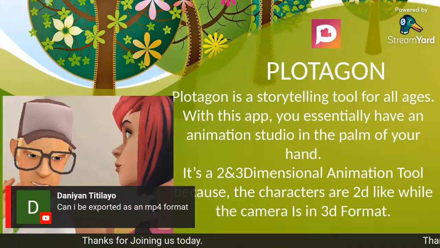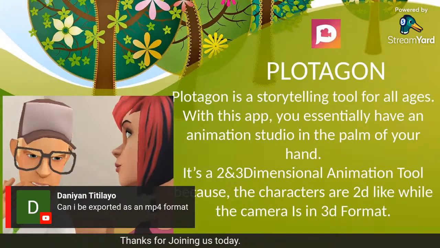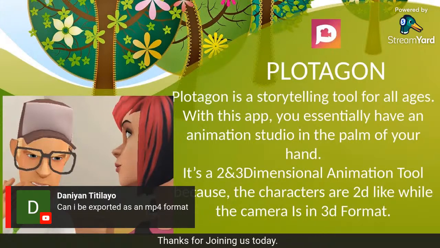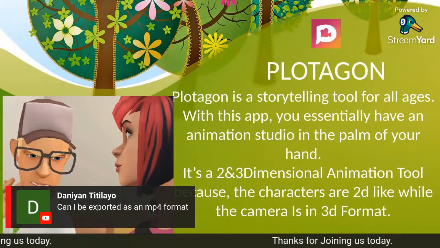Okay, we have another question. Can it be exported? I think the person is trying to say, can it be exported as an MP4 format? Yes, it can, because when you're done animating, you see the exporting video and rendering video options. When you export it, you can easily watch it like a movie. So it can be exported as an MP4 video. Yes, it can.